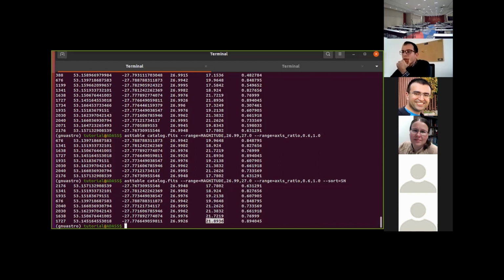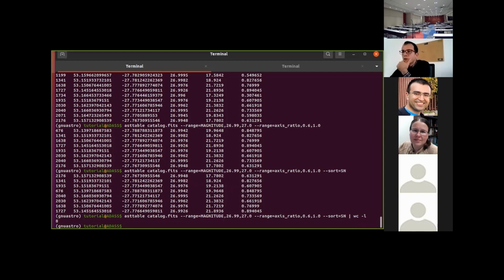If, for example, you would like to count the number of objects that you have in this sample, you just have to pipe this to the program wc and count the number of lines. So in total, we have 8 different objects within our catalog with this criteria.